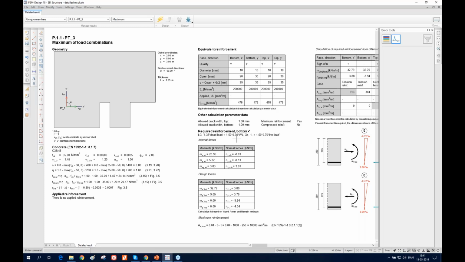And here for the required reinforcement bottom X, it's set that this is the leading load combination. And here are the internal forces, and here we have the design forces. The design forces usually are MX plus MXY, for example in this example. But as I mentioned, you can see clearly the calculation in the verification example. So here are the design forces for MX bottom and for the NX, and here you have the MY bottom and the NY, and also the MX top and MY top. As you can see here, it says that it's based on the Wood-Armer method.